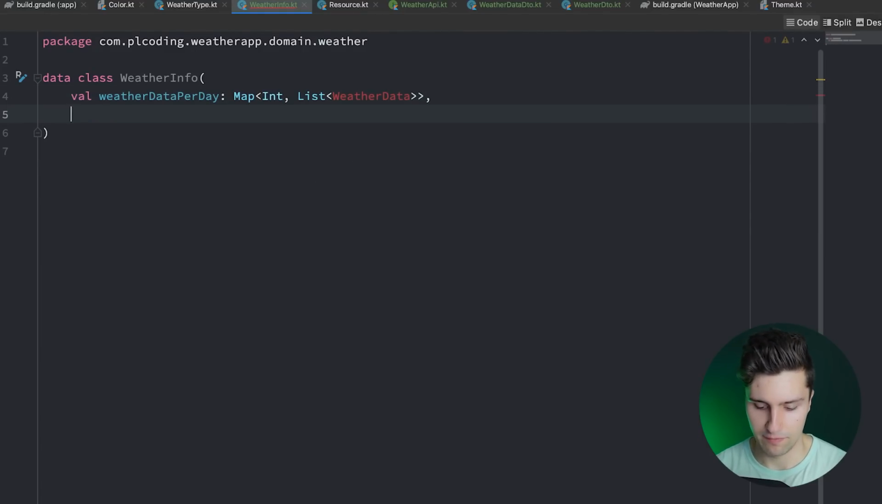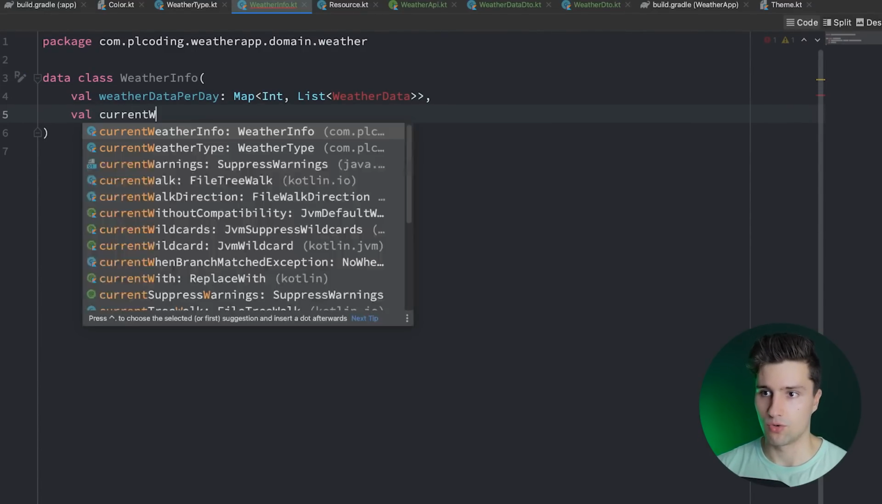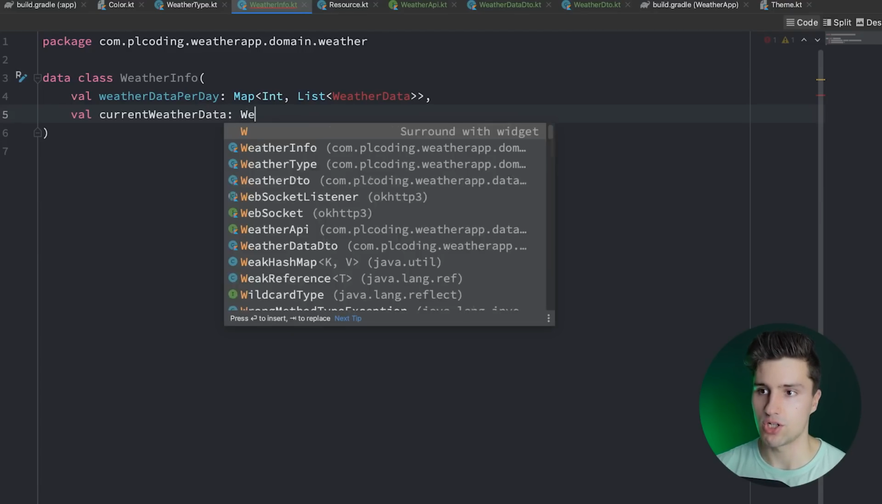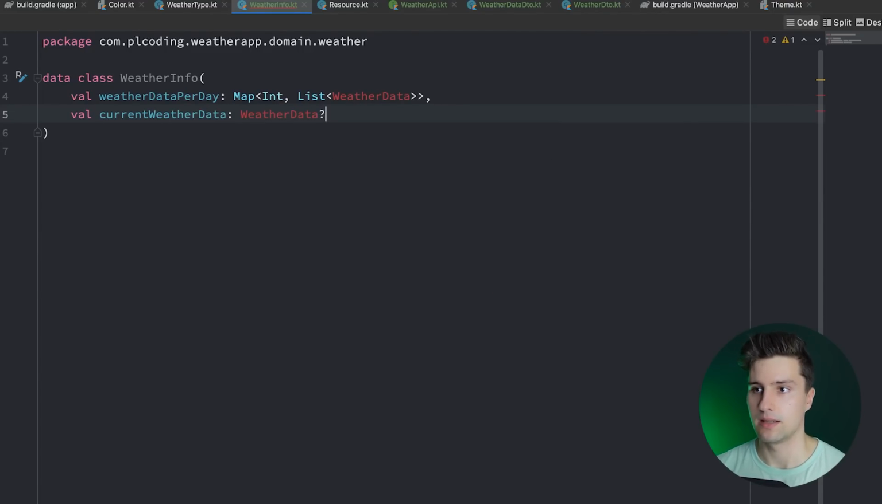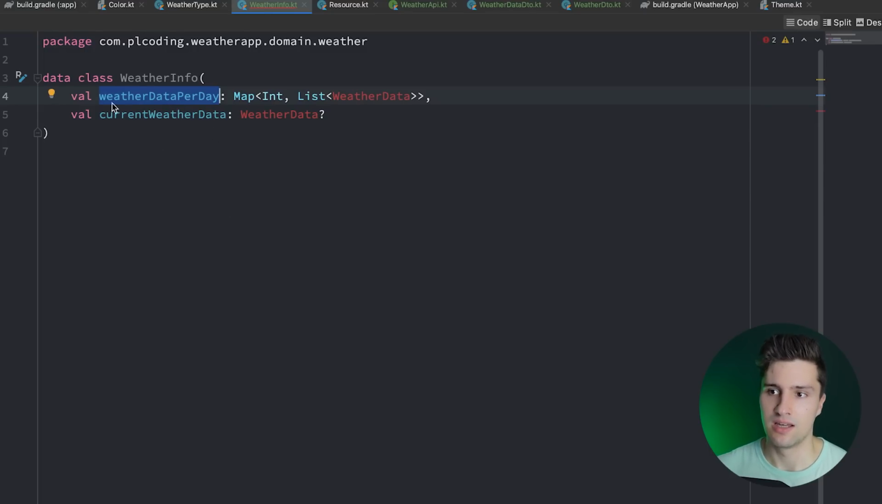And then we also want to have the current weather data, which is also weather data nullable. So this will just represent the weather data for today. Not only for today, just for the current hour we're actually in. So if we hit the API at 1 p.m., for example, then this will be the weather data that contains the temperature for 1 p.m., the humidity for 1 p.m. So that is of course contained already in this map, but it's a lot more convenient if we actually calculate this once here on our mapper level and then always have this current weather data to deal with.